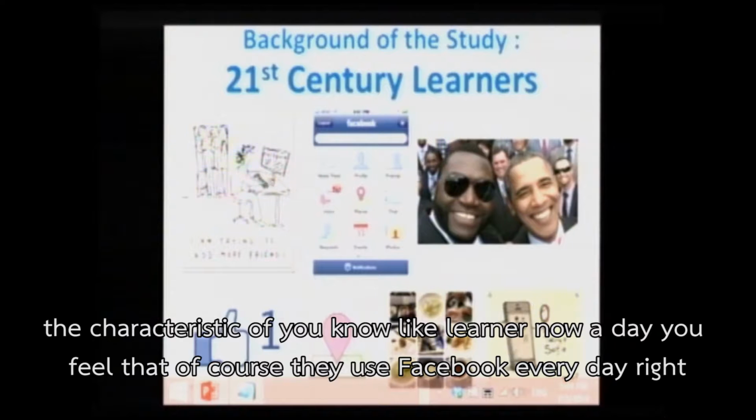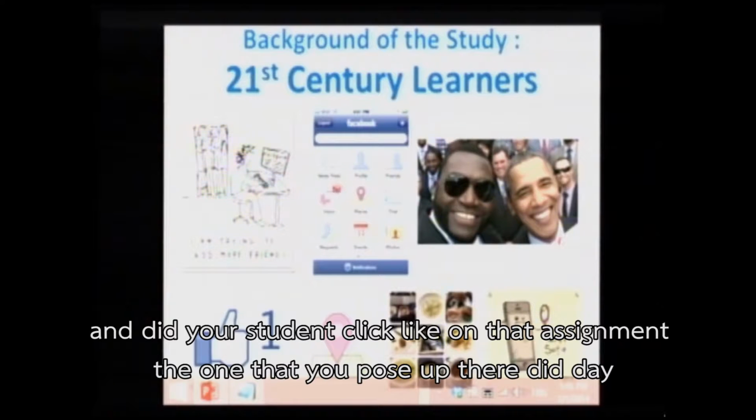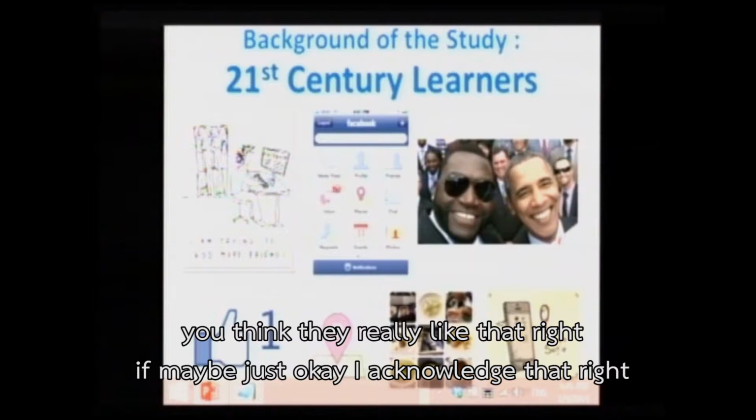The characteristics of learners nowadays: of course they use Facebook every day, right? For some of you who use Facebook in your class, you post something to the group, right? And did your students click like on that assignment, the one that you posted there? Did they? You think they really like that? Okay. Right. Maybe it's just, okay, I acknowledge that, right?